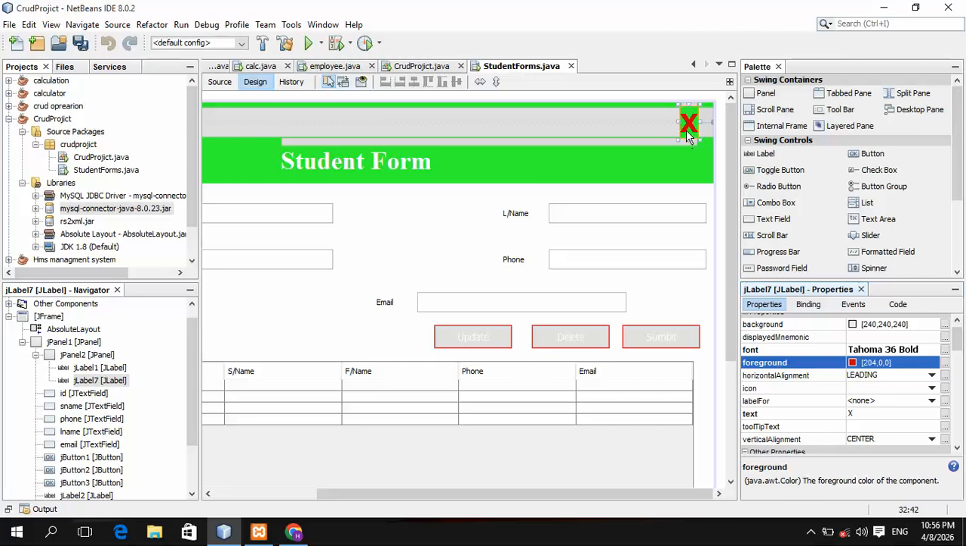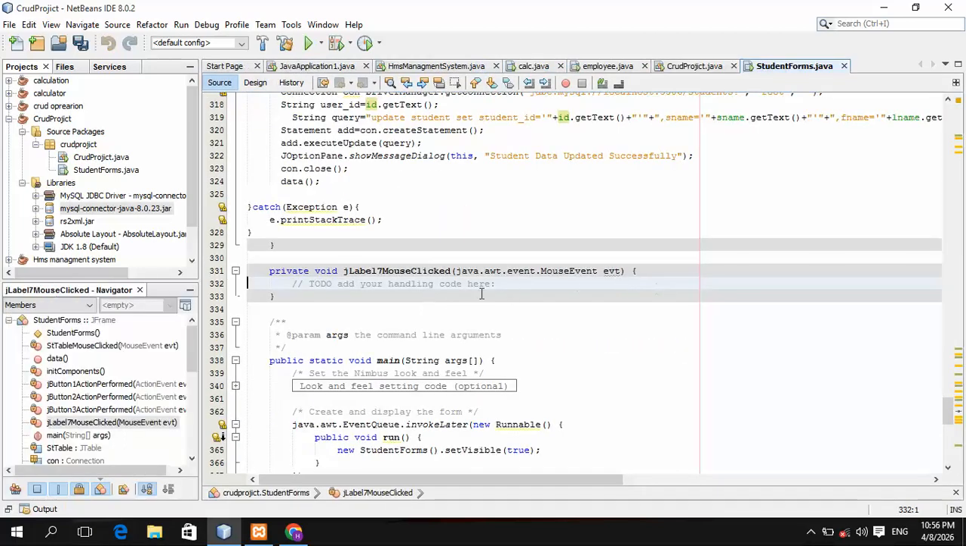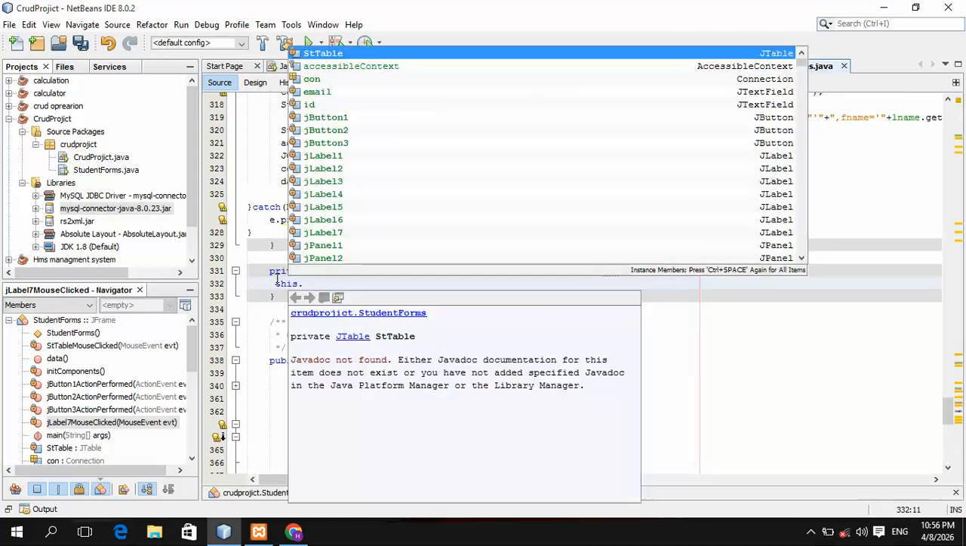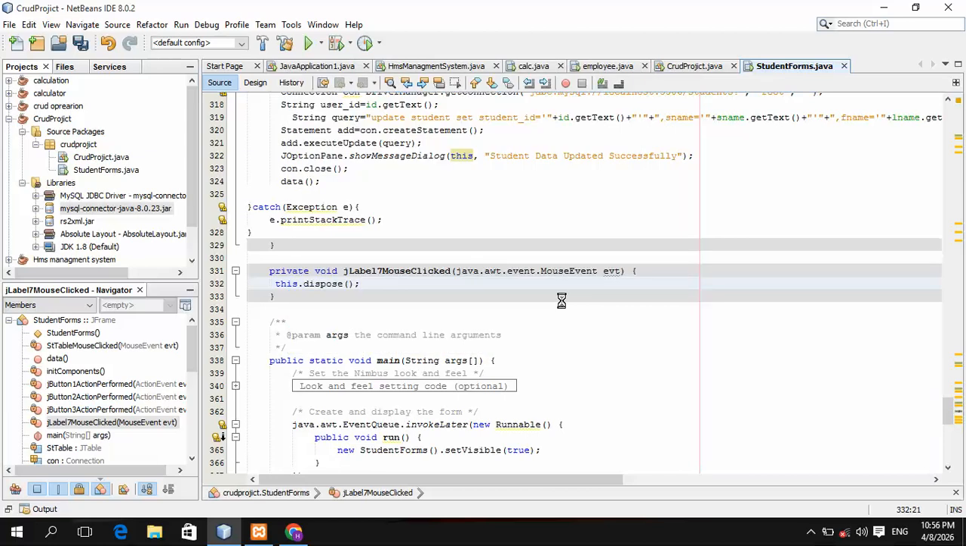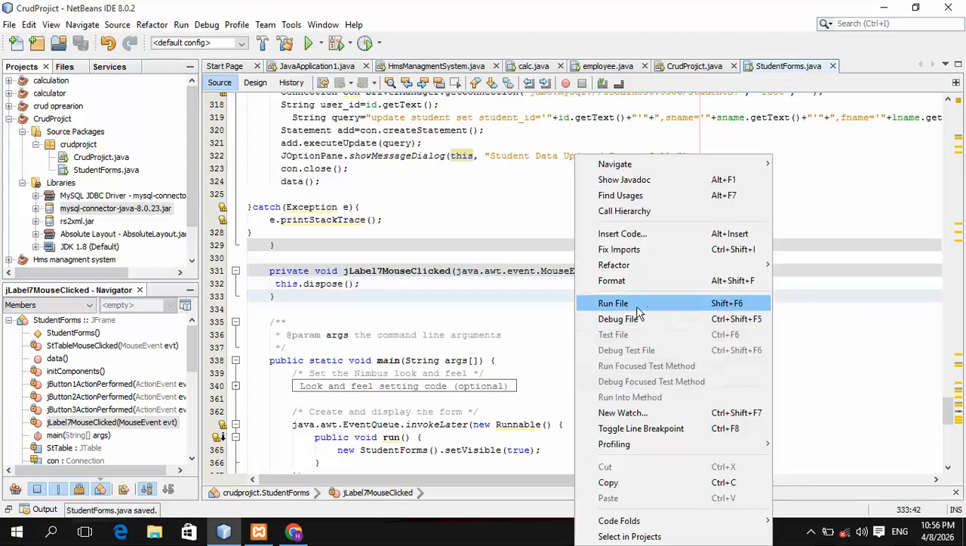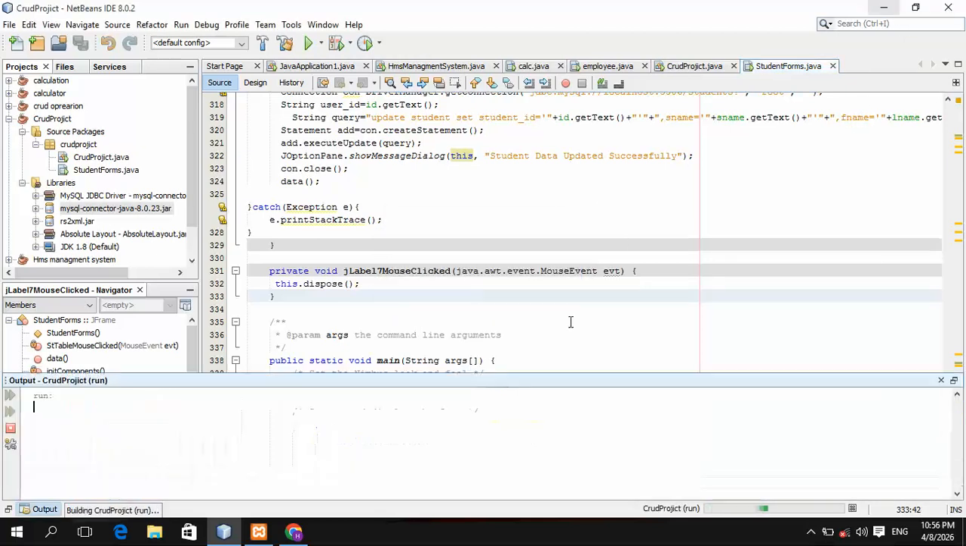So after red color, in here we will write, for example, event, or sorry, mouse clicked. After mouse clicked, you can write in here, for example, this dot dispose, semicolon. Hold Ctrl plus S and right click, run the file, run the project. This is the last lesson of the CRUD operation.